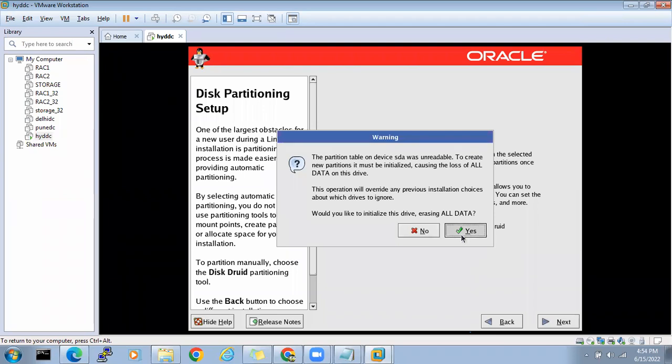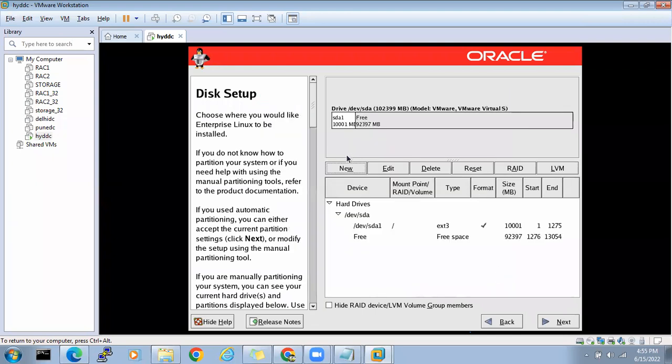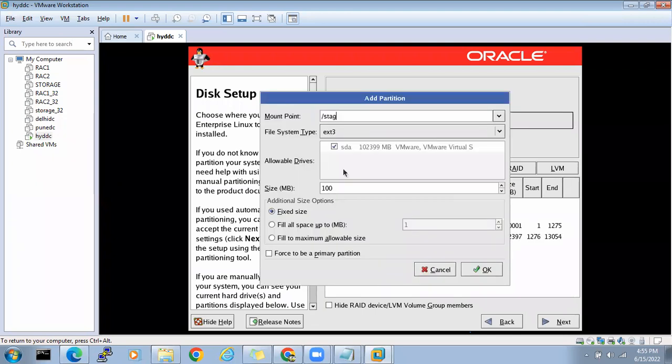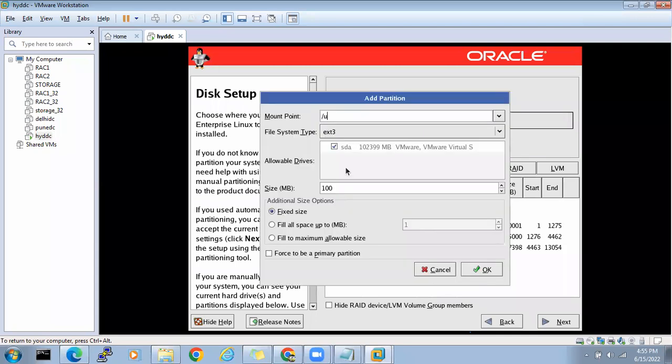Okay. Let's erase all the data. Yes. So give one by one. First slash. How much I told? 10 GB, which means 10,000 MB. You have to give 10,000 MB, which means 10 GB. Okay. Next is slash stage. Why we are using slash stage and how much we have to give to slash stage? 25,000, which means 25 GB. Why we are using slash stage? To store the software, not the data. To store the software. Okay.